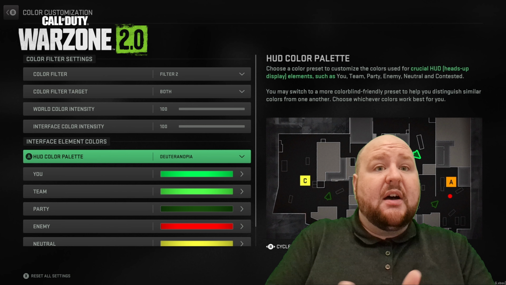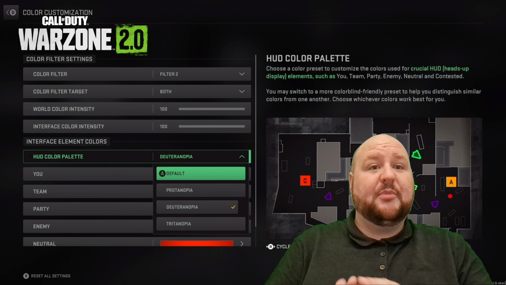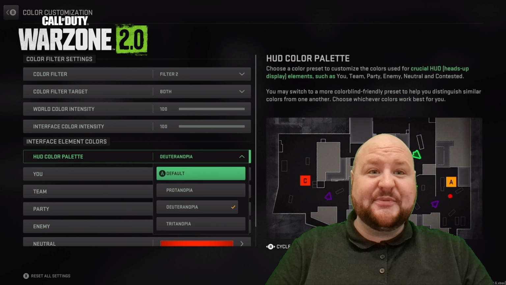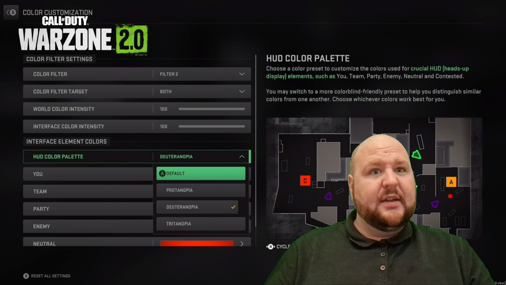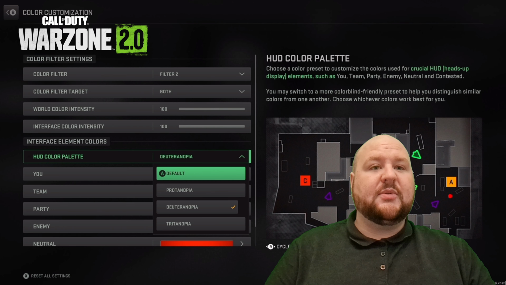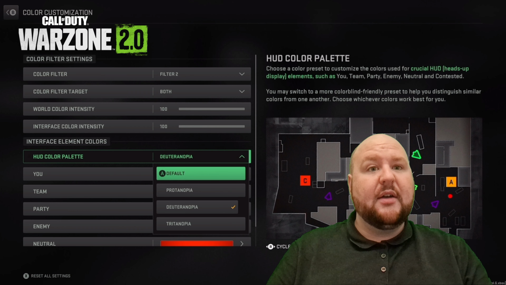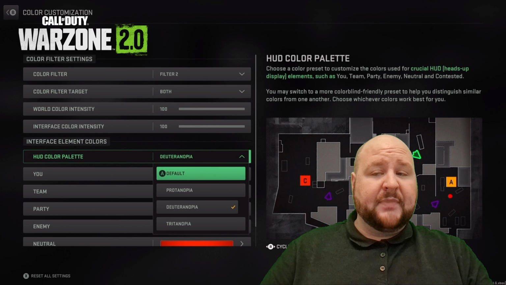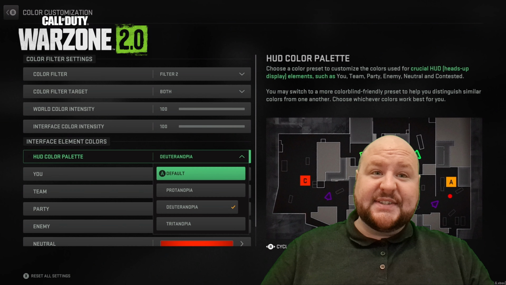Now, when it comes to the HUD colour palette, put it to default. This sounds counterintuitive, but put it to default. For some reason, once you use the colour filter settings, it starts to deteriorate from the visual impact of the game. But this is where things can get really interesting.